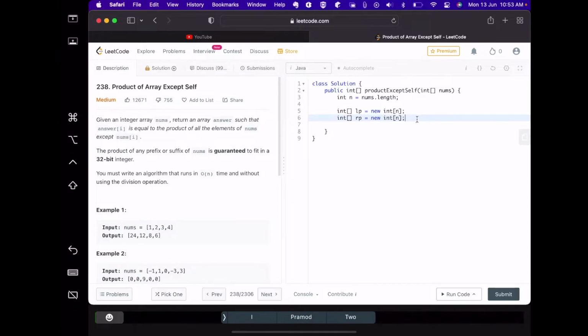And let's populate LP, which is for int i equal to 0, i less than n minus 1, i plus plus, and LP of i plus 1 equal to nums of i into LP of i. And also before this, LP of 0 should be 1.